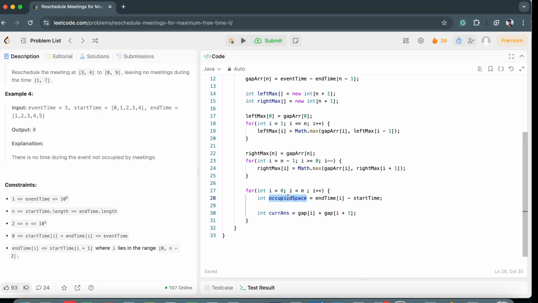Now this occupied space we only consider if it is possible to shift this particular event either to the left side or to the right side of the given timeline, right? So we will simply check: if i is greater than 0, that is the first condition, because at the 0th index I cannot go to the left side. And from the left array, left of i minus 1, if that is greater than this occupied space, that means I can simply move the current event to the left side. If it is not possible on the left side, I'll simply check the right side.